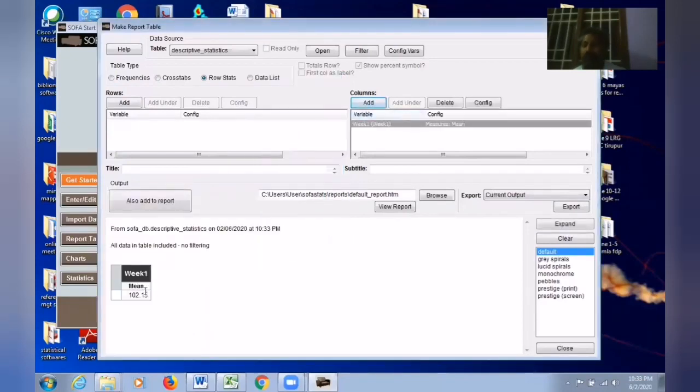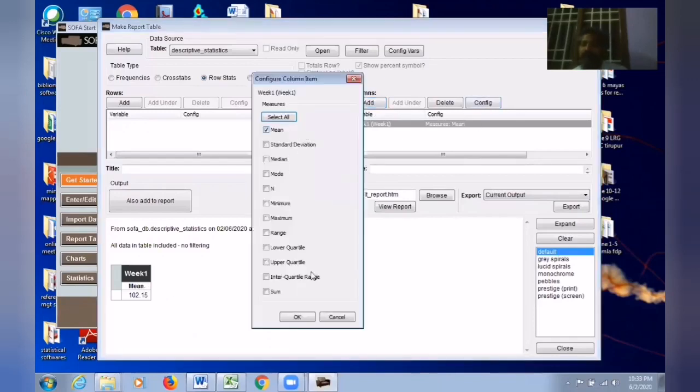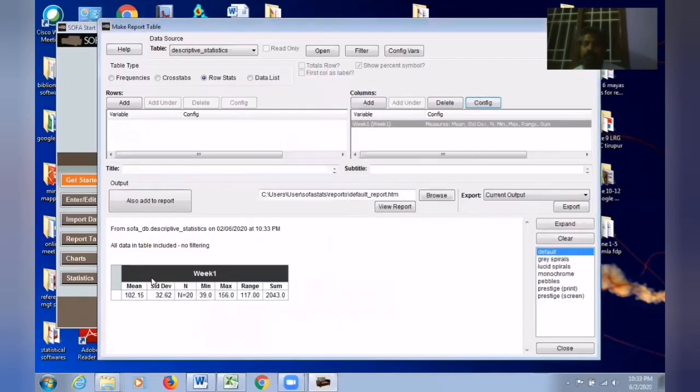See, by default, mean is calculated. I want to calculate something more. So kindly come to the columns option, go to config. See, a very, very long list is there. Standard deviation, you want a number, minimum mark, maximum mark, range, then sum. See, all these things I want to calculate. Say okay. You can see here. For the marks, we have mean value, standard deviation, number, minimum marks, maximum marks, the range, the sum, everything is available. So this way, you can calculate all the descriptive statistics using this row stats option.